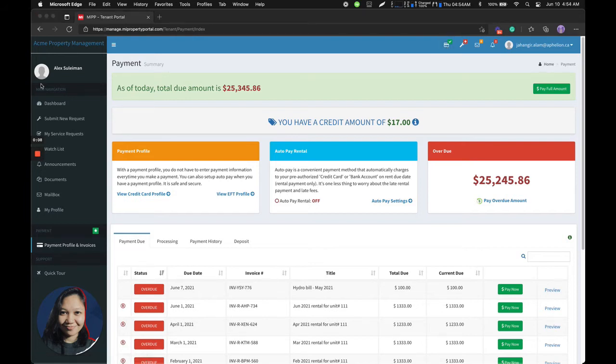On the left side of the screen, this gives you similar information, but you can see it in text form. You can see there's a dashboard, submit new request, my service requests, watch list, announcements, documents, mailbox, and my profile. So we're going to talk about those one by one.